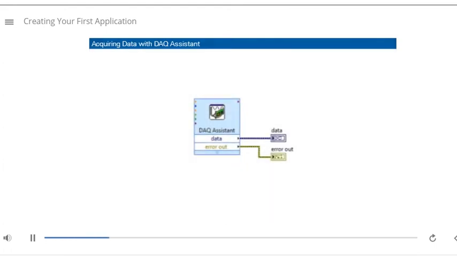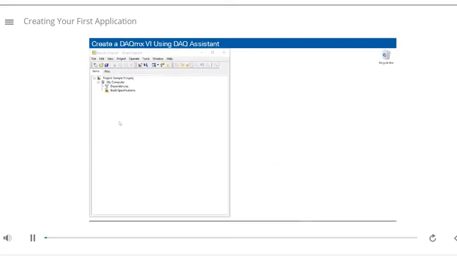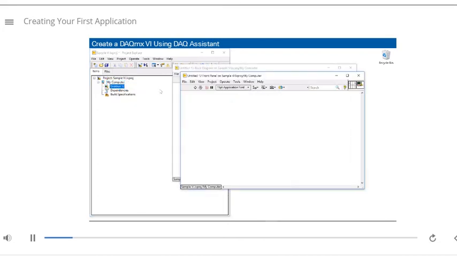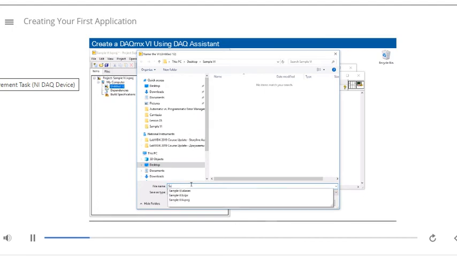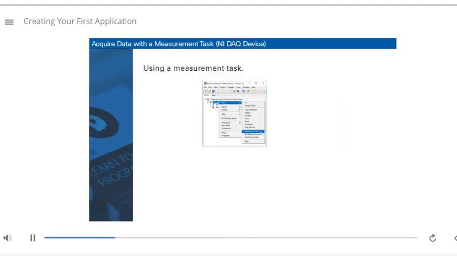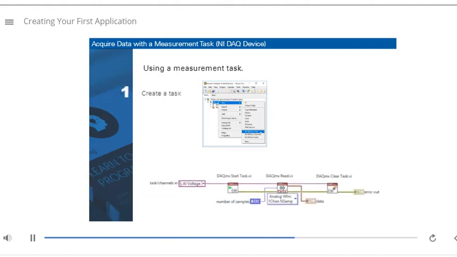Use the DAQ Assistant Express VI to get started with acquiring data from NI-DAQmx in a VI. The DAQ Assistant Express VI is good for finite sample acquisition or generation. Starting with a new project, right-click My Computer and navigate to New VI. To get started with acquiring data from an NI-DAQmx device in a VI, first create a DAQmx task and then use the DAQmx task in your VI.